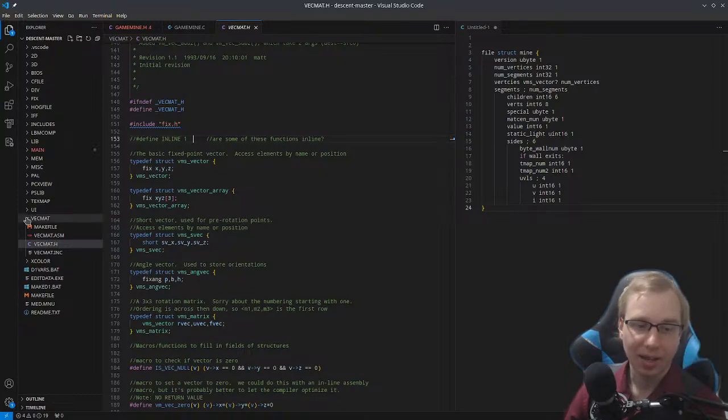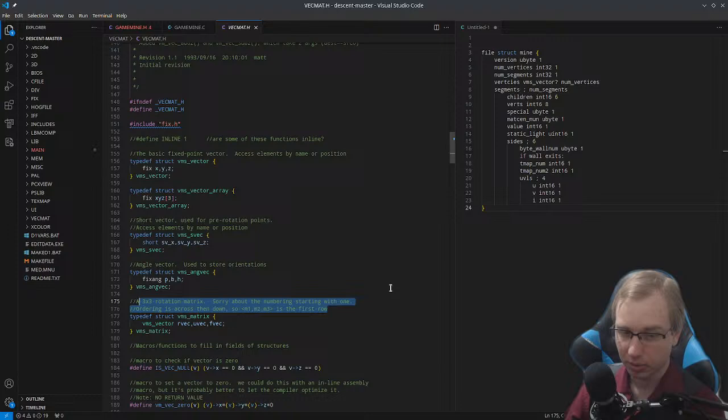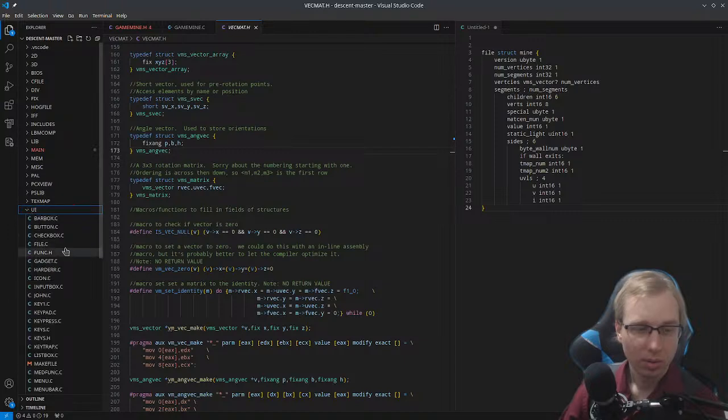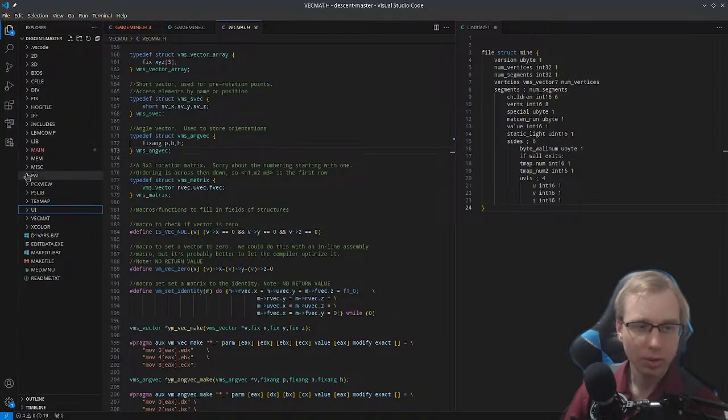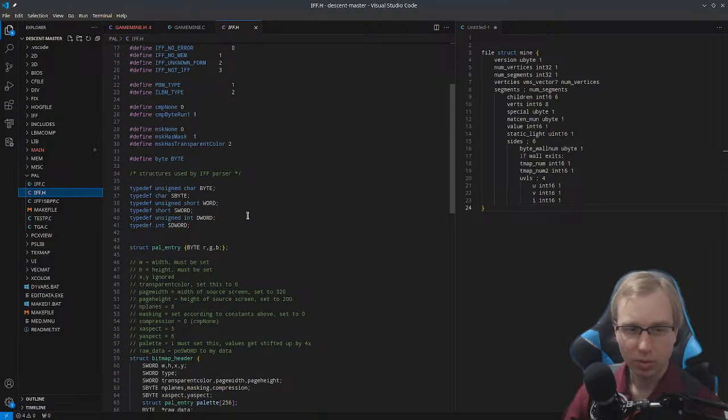Oh, this is vector math. Somebody forgot an H. There are hilarious comments throughout this code base. It is wonderful. Once again, not in UI PAL. I don't know what IIF is here.